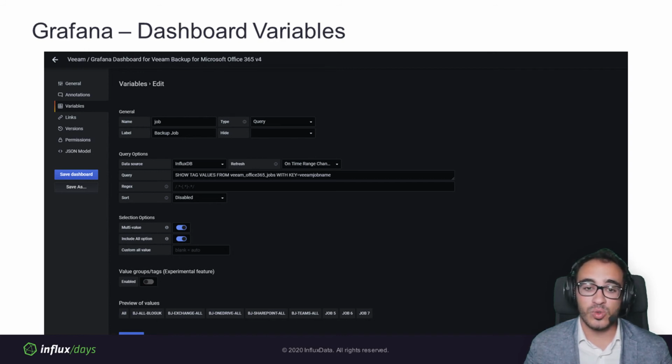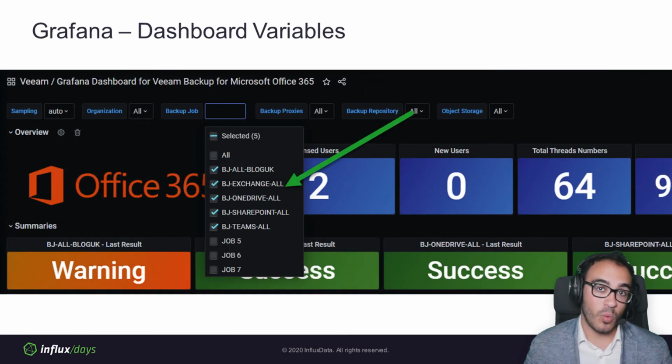So this is going to give me all the jobs that, of course, have the Veeam job name. They are going to appear here, you see, like this Blog UK, Exchange, OneDrive, SharePoint, Teams, Job 5, 6, 7, and so on. So that's great because later on I can use those variables over here, you know. So when you are selecting on the top of the dashboard, you can select whatever you want to see and build the queries.